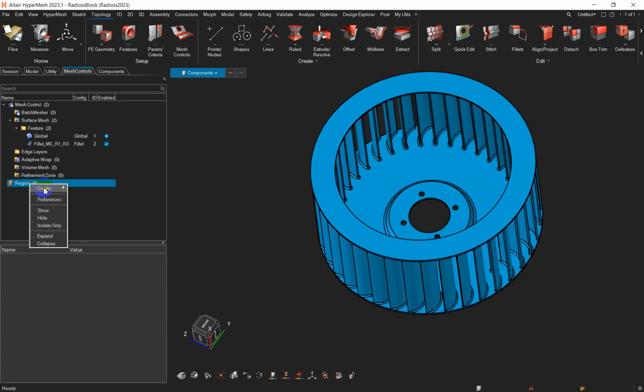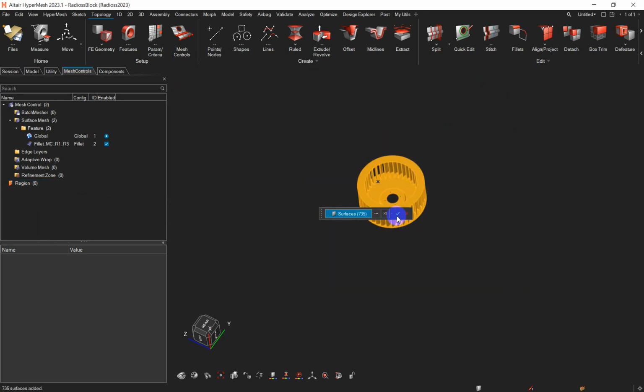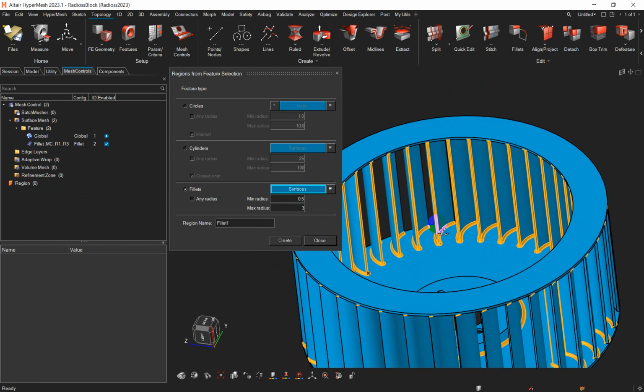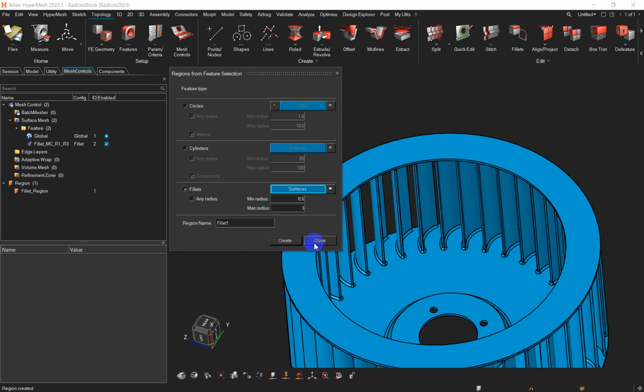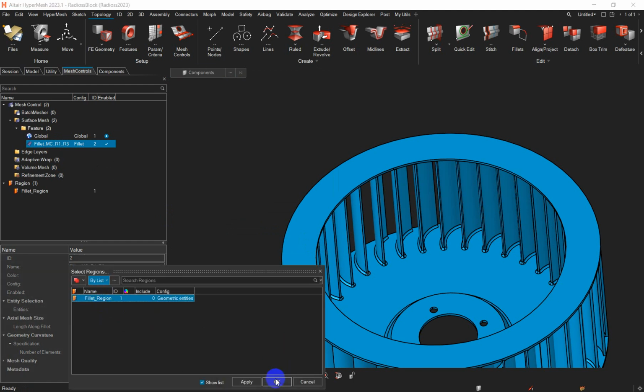So to control this, I go to region and create from feature selection, create here, maybe 0.5, okay, and select all of these, and it will filter all the fillets here. So I just create here the fillet mesh control region. Okay, I create this. So now I assign to this. Let's click here, choose here, and choose the region.